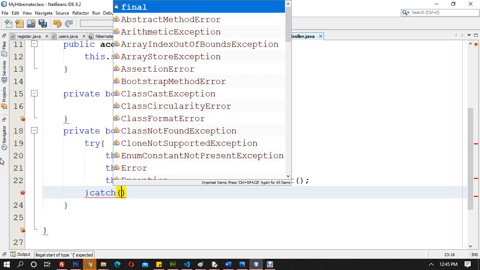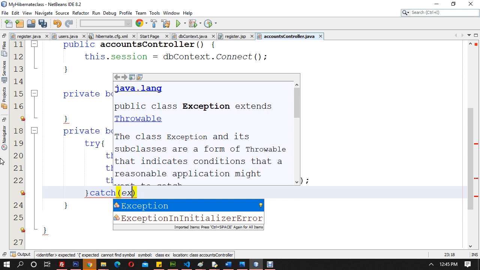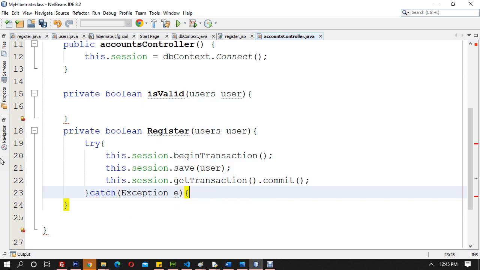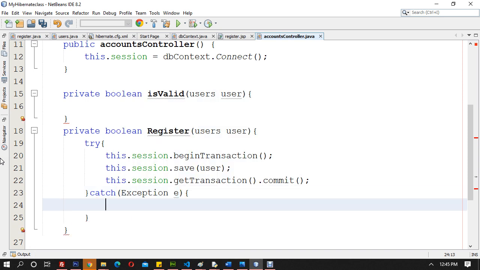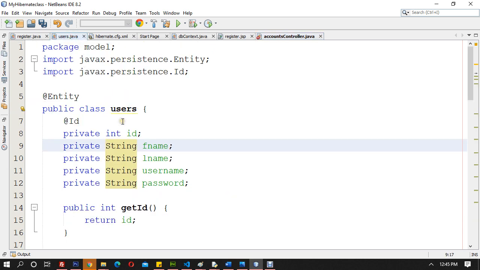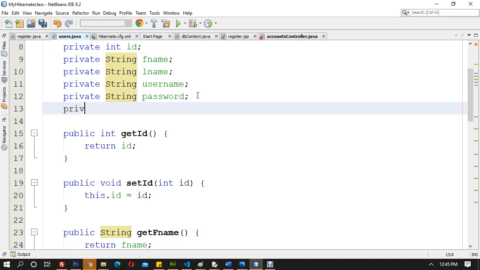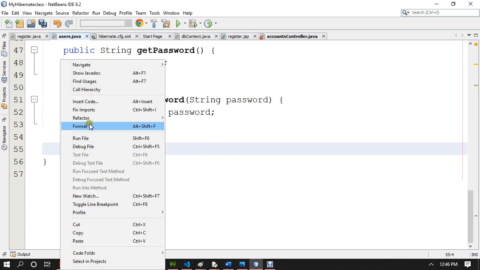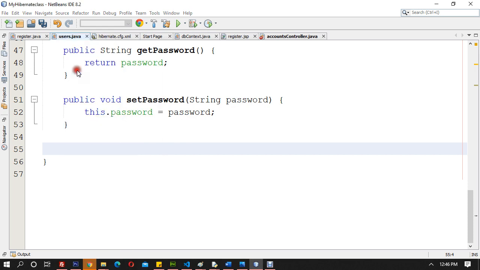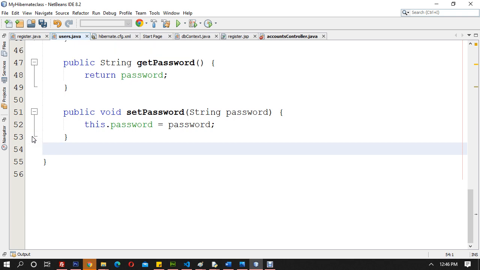You can use try and catch block. So I'll catch the exception right here. If there is any exception, let me go to users, and now we have a problem here because we want to exchange messages. So I will make a private string message. I've made a member variable known as message so that we can share user defined error message and guide the user through. I'll create getters and setters of the same, but we have a problem.